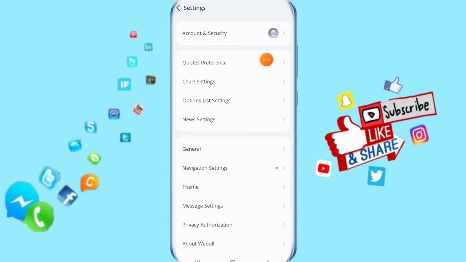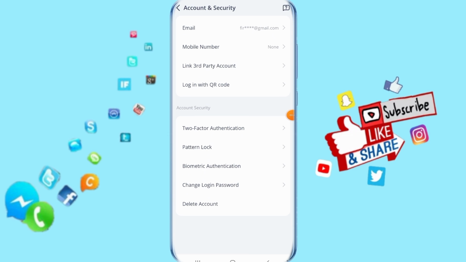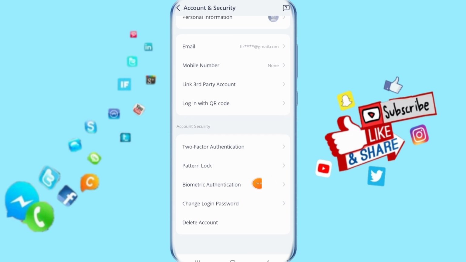Then you come to this page, it's going to show for you like this. Then you click here on account security. Then you come to this page, it's going to show for you like this. Then you go down here and click on biometric authentication.